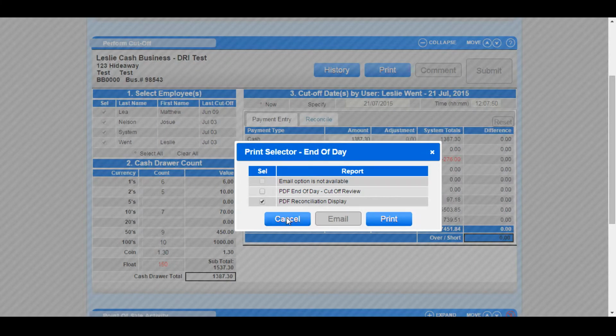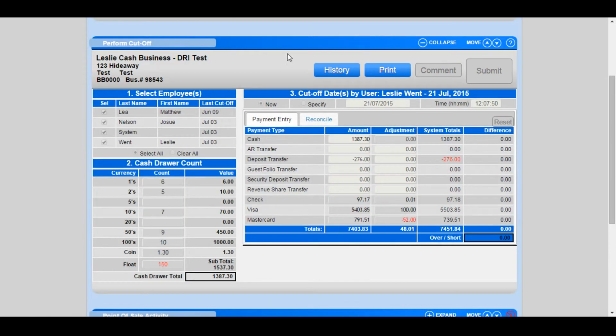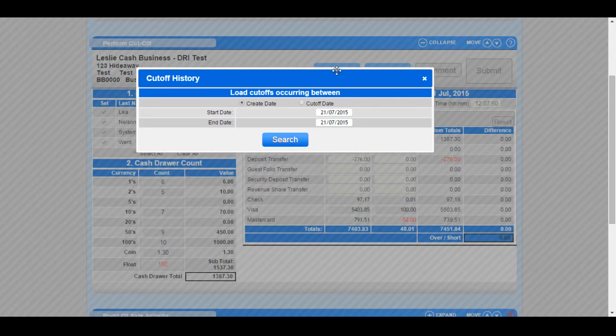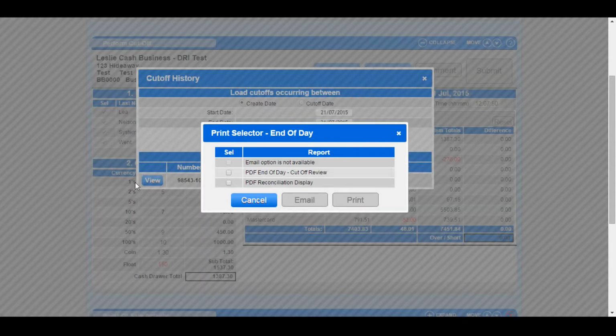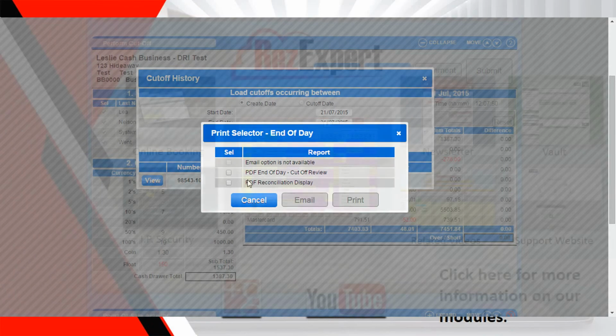At any point, a user can come back into the Perform Cutoff panel and search for a cutoff that was done. You can either search by the date it was actually done or the date it was done for. Since we created it on the 21st, let's search by 21st. Click on Search, and there you can see the cutoff number, the date it was done for, the date it was done, who did that cutoff, and if you want to view the reports, you can click on the View button, where you are now able to select which report you would like to view.